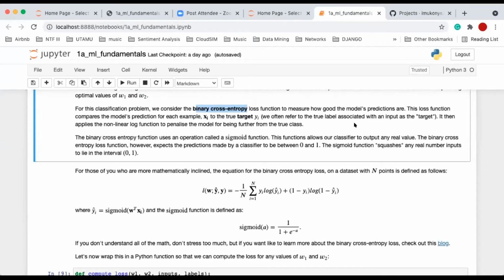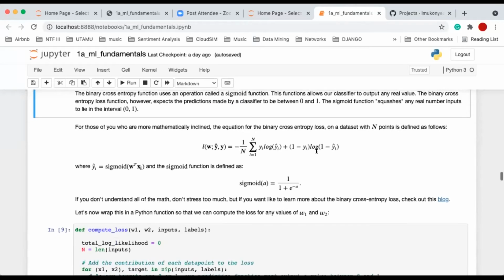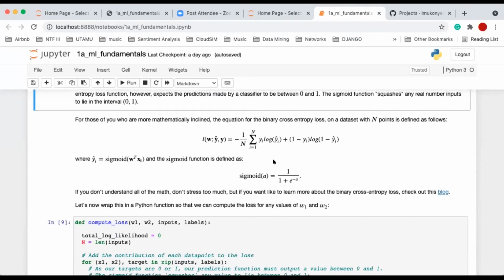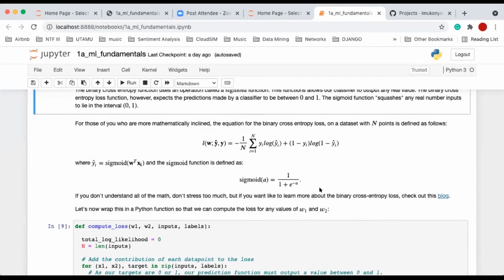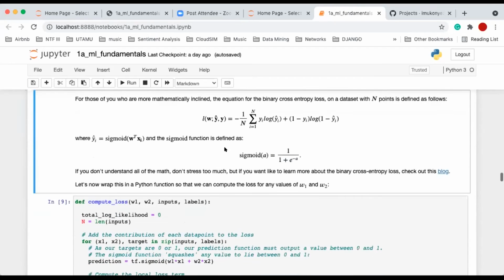What the sigmoid function does is that it squashes our output to between 0 and 1, so the lowest value you can get is 0 and the maximum is 1. You don't really have to understand the mathematics of how the sigmoid function looks, but you can go through it later with time just to see the output.